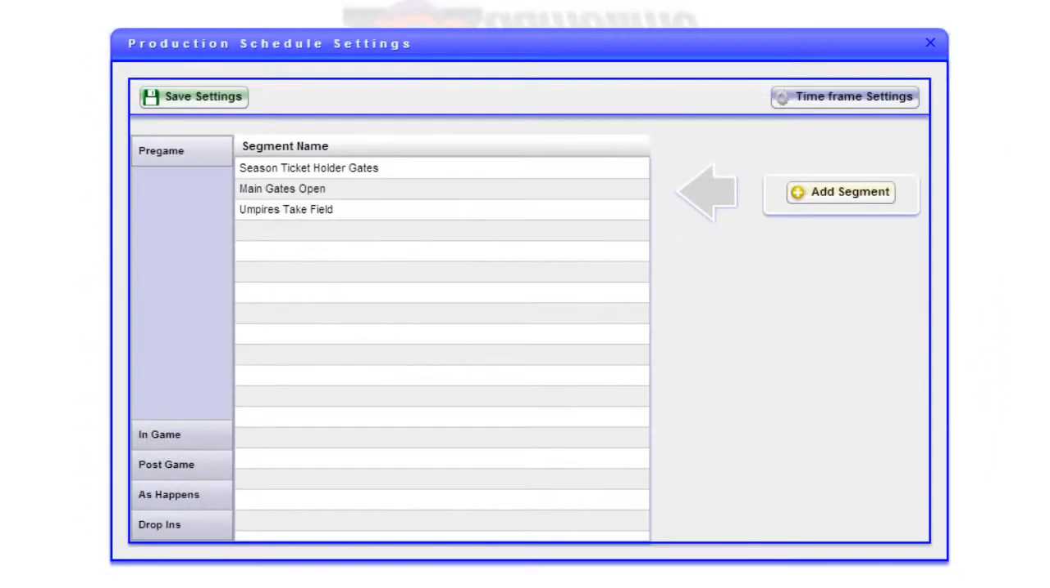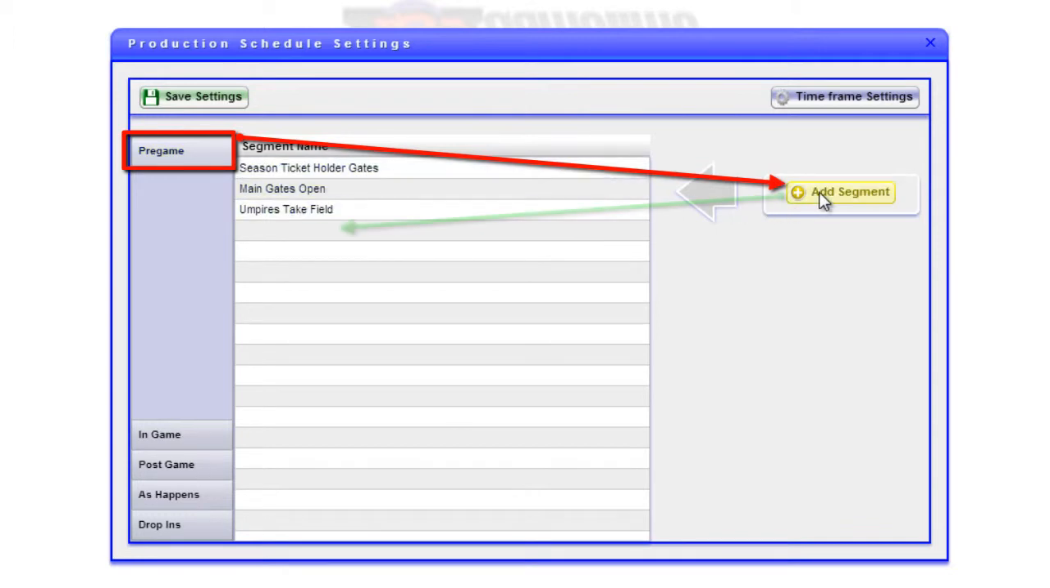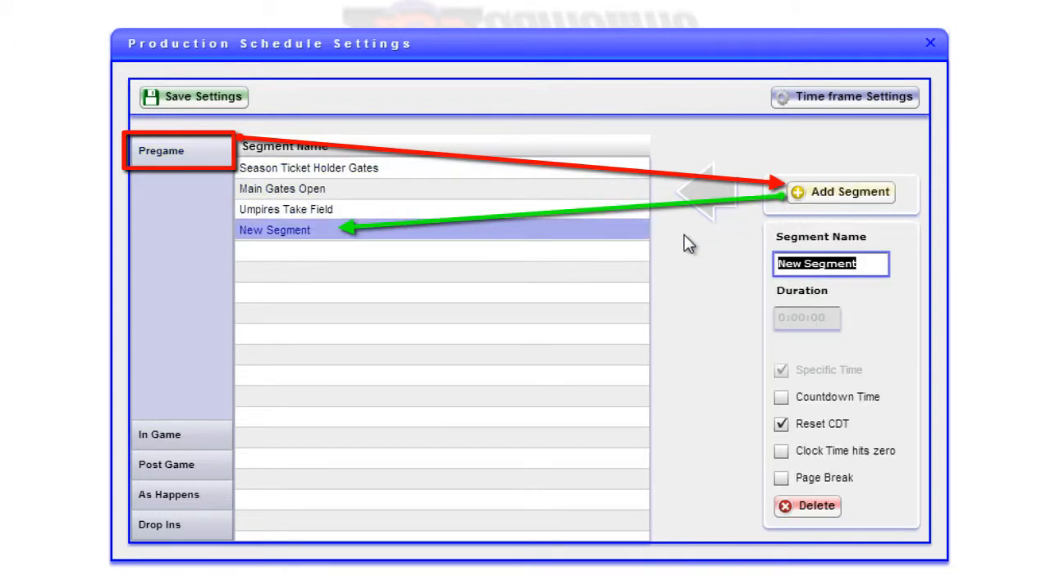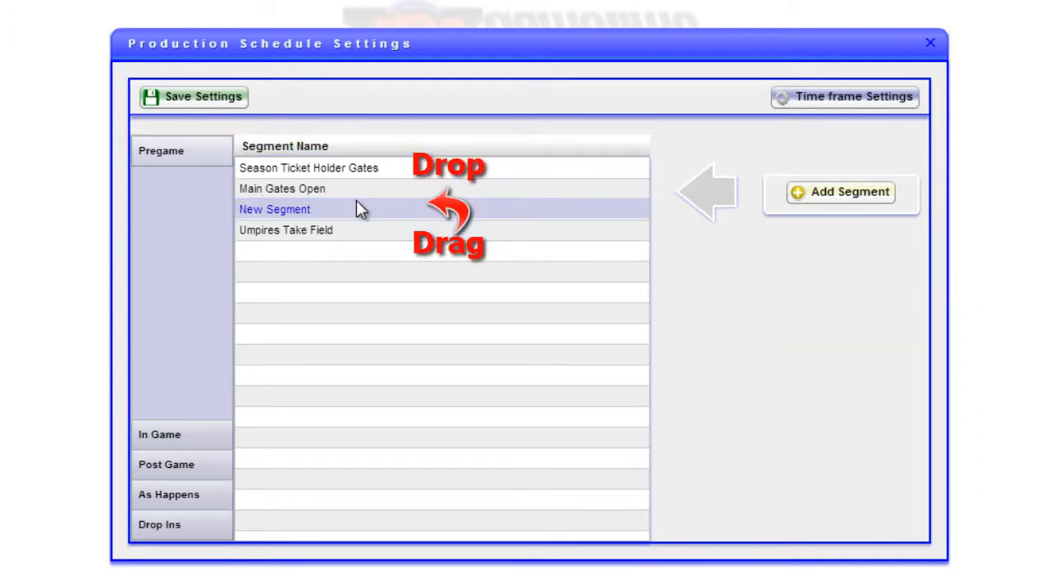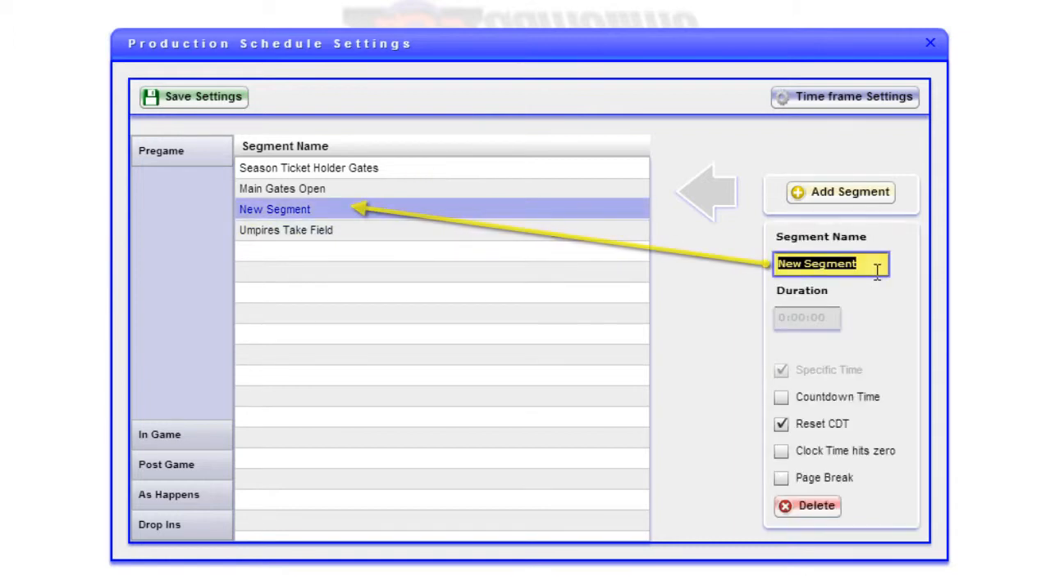With each time frame, configurable time segments can be added. To add a segment, select the time frame on the left. Then, click the yellow Add Segment button on the right. A segment labeled New Segment will now show at the bottom. To change the order, drag and drop the segment to the new location. To change the name of the segment, highlight, then type in the segment name box. To delete, select the segment, then click the Delete button at the bottom right-hand corner.